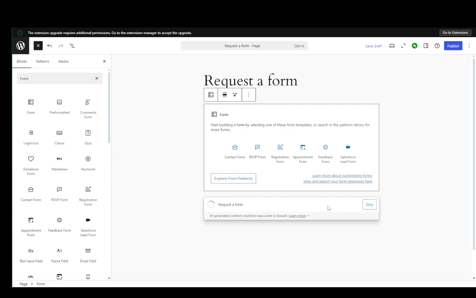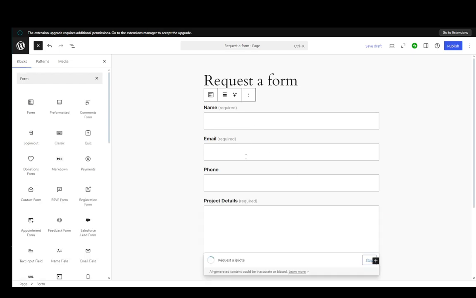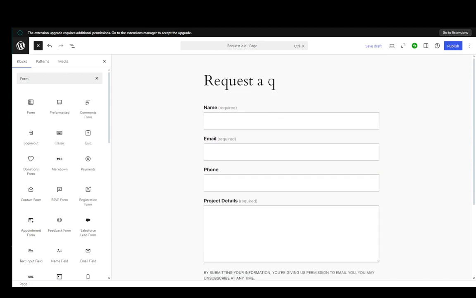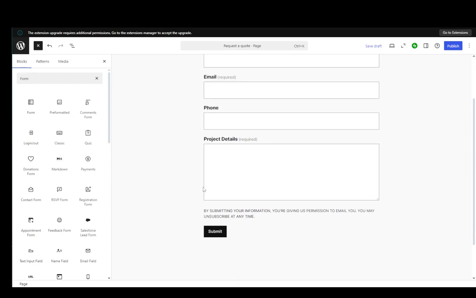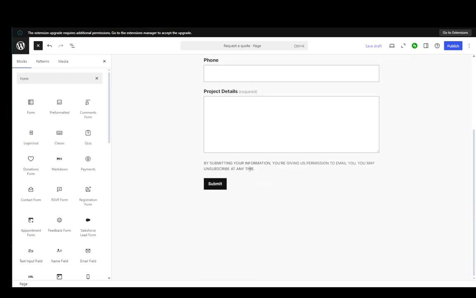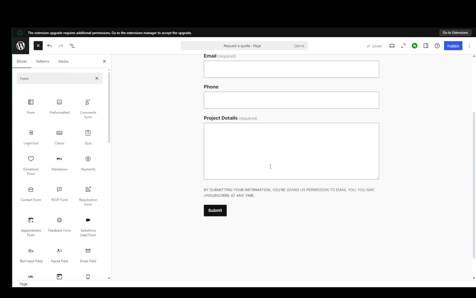However, the request was unclear, so request a quote. So let's try that. It might not still. There we go. As you can see, it is generating our request a quote form. So now we have that, and let me just rename this. And there we go. Now we have sort of a rudimentary request a form page or request a quote page.